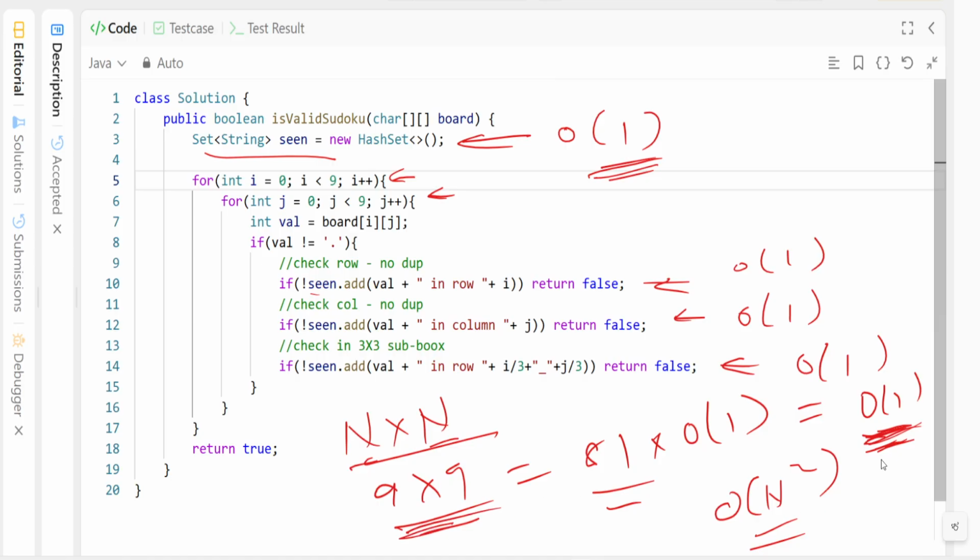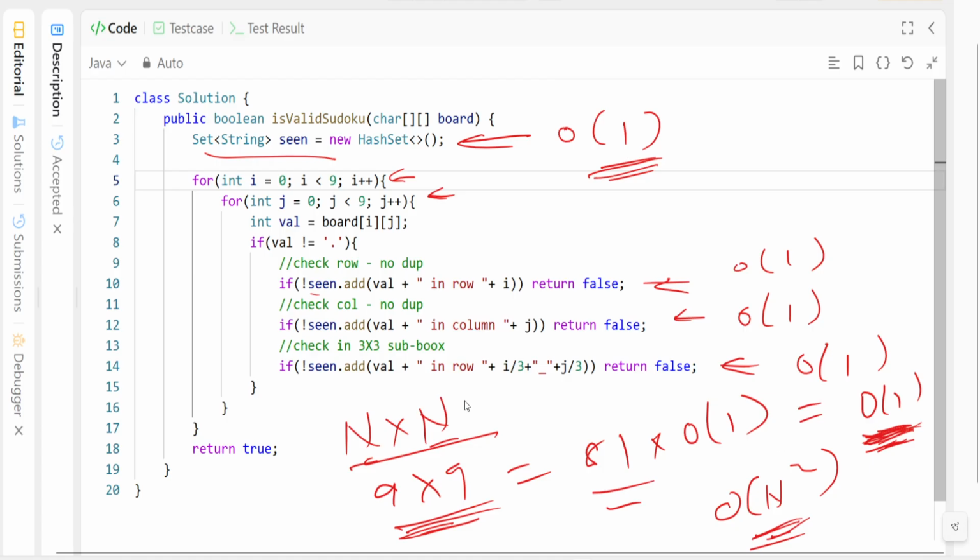This is not O(n square). Make sure that you're not saying O(n square). You will be saying that it takes O(1) time. Very important, that is why I'm talking here. Otherwise I'll not talk much about the complexity. I will say, guys, ping me in the comment box what is the complexity.